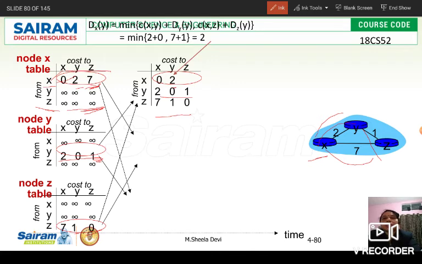Yes or no? See here, the cost of x to y plus y to z. That's what we found, that is 2 plus 1. Then compare the cost of x to z, which is 7. So 2 plus 0 is 2 and 7 plus 1 is 8. So which is the minimum value here? It is 2. So it is going to take the same value, that is x to y is 2.